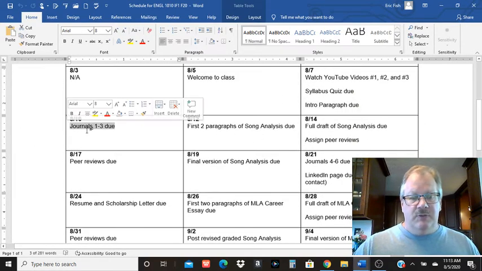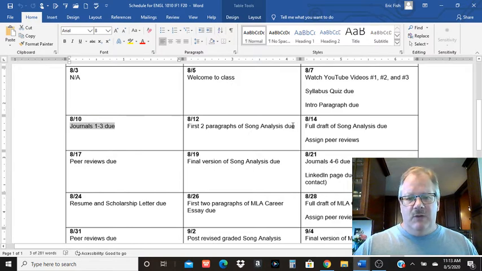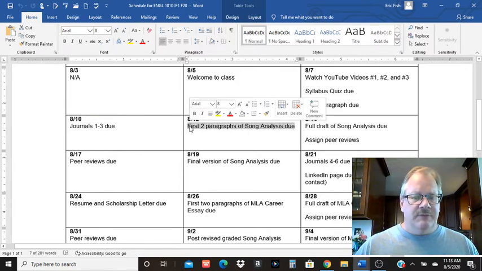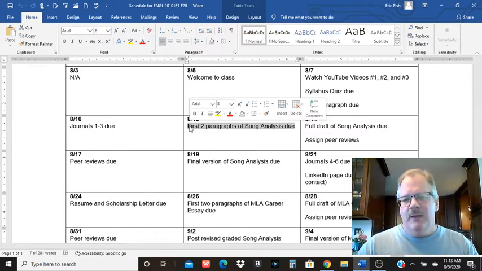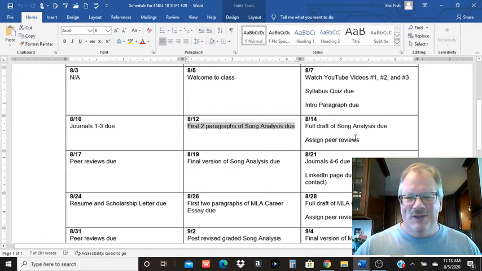For Monday, journals 1 through 3 are due. For the 12th, the first 2 paragraphs of the song analysis are due. Some days like this, you just don't see something like that where it's pretty quick. These paragraphs might be a little rough. I want to make sure you're on the right track before you write the entire essay. There's nothing worse than writing an entire essay and having the instructor go like, that's not what I'm looking for. It's a lot of work for nothing, right?